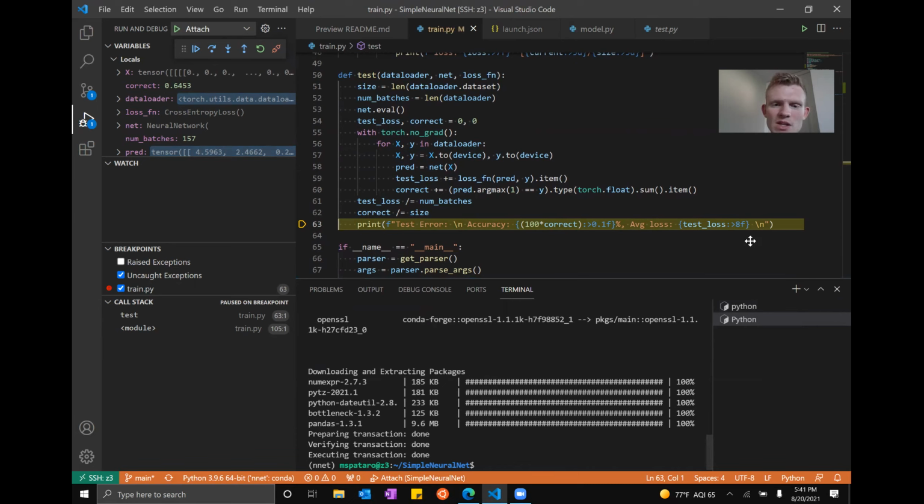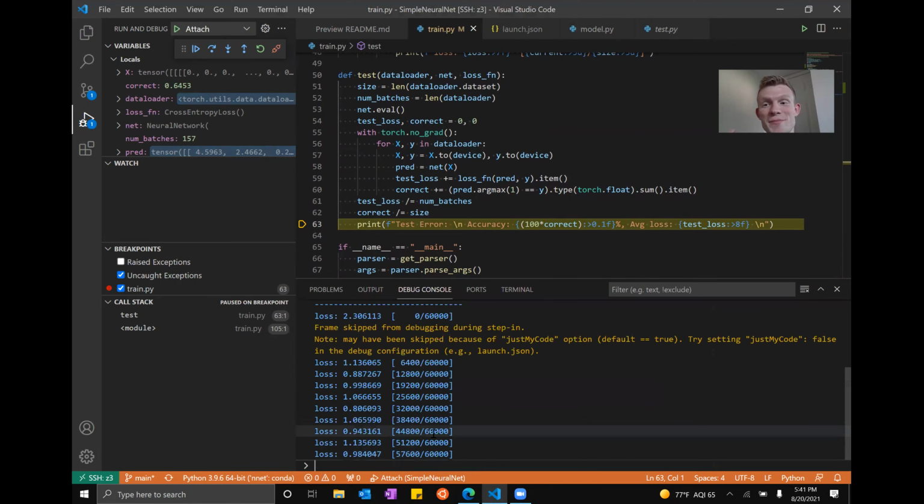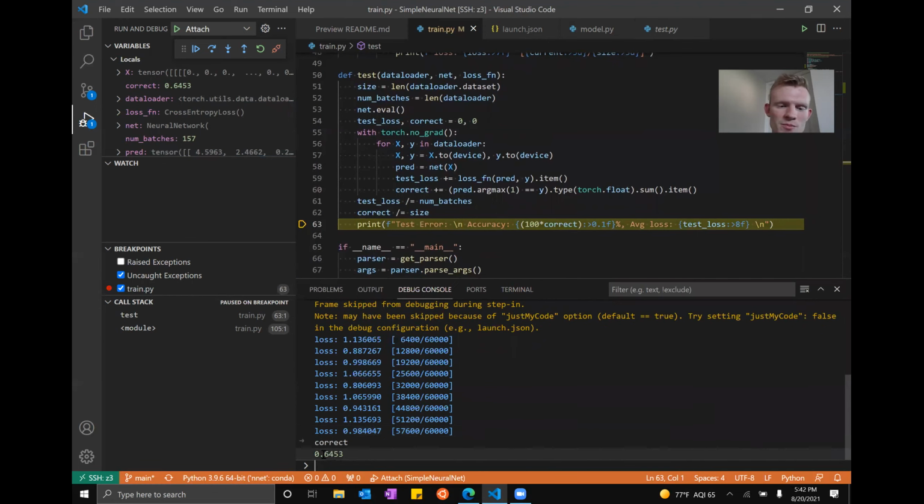And we can verify this by going to the debug console. The debug console is amazing because you can evaluate any expression right there on the spot and it will give it to you. So let me show you what I mean. If I just say correct, there it is. So our percent correct was 0.64, which sure enough is less than 0.8, which is really cool.